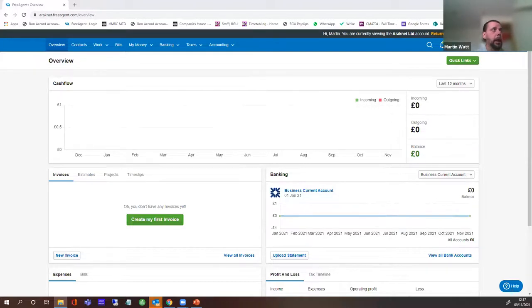Very kind of simple layout. We've got some tabs along the top with an overview, contacts, work, bills, my money, banking, taxes, accounting. So you'll see that there are no complicated or confusing accounting jargon phrases in there. It's all relatively straightforward. So work relates to the work that your business undertakes. My money relates to the money that belongs to the owners of the business. Banking is obviously your business banking. Taxes are the taxes that it pays, and the accounting tab will relate to the reporting that we have.